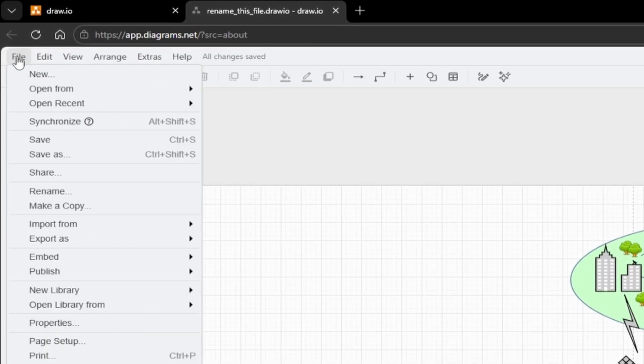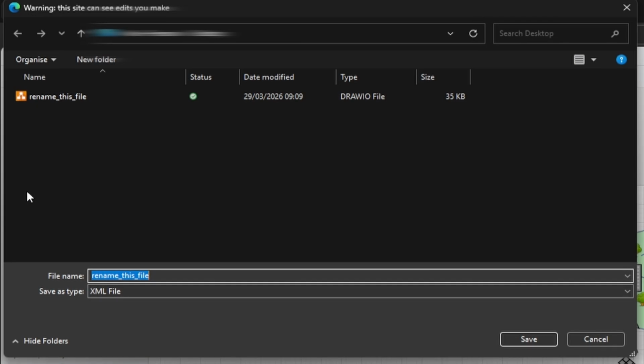In the File menu, I choose Rename. This opens the rename workflow inside drawio. I click it, and in step 3, a dialog appears. Here I can edit the current file name directly.